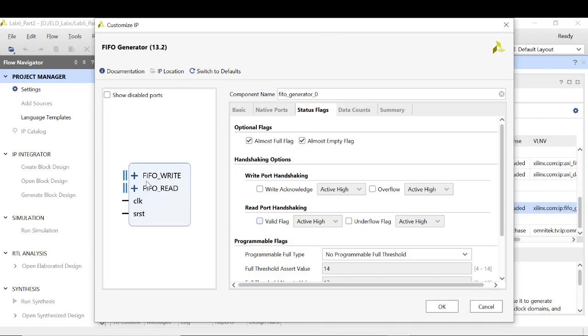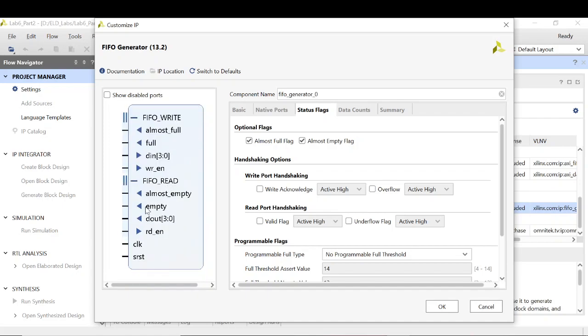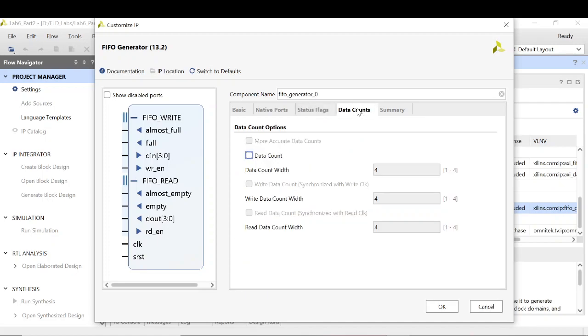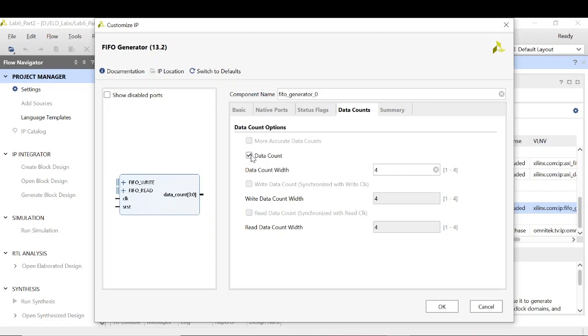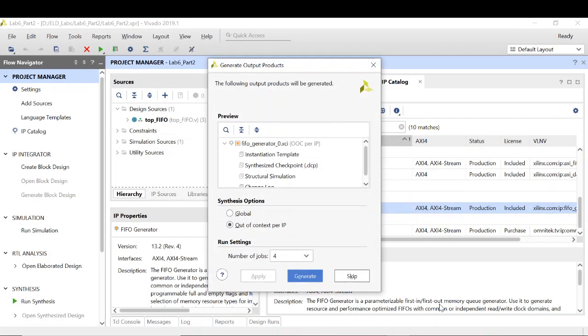All right. So now as I can see, I have full and almost full. Similarly for the read port, I have all these 4 signals, clock and reset, and data count. So I also need the data count. This data count signal, which will be real time, will give me how many counts of data are there. So I also need this. That's fine. All right. Next is summary. That's fine. Okay. You can click on OK.